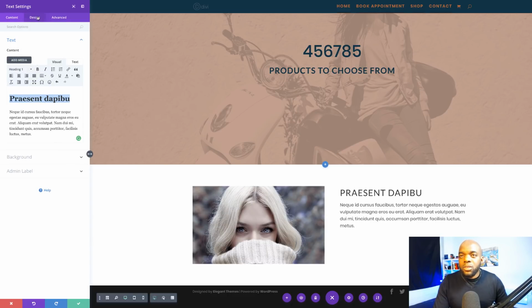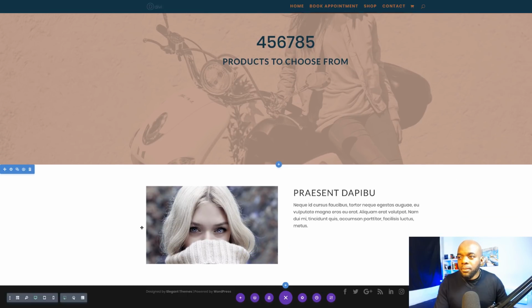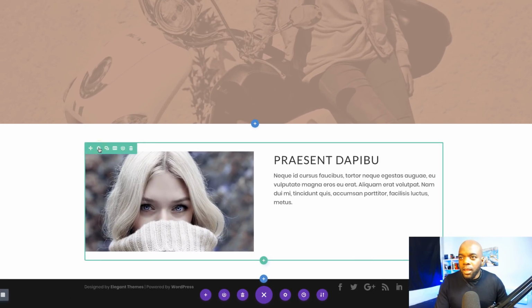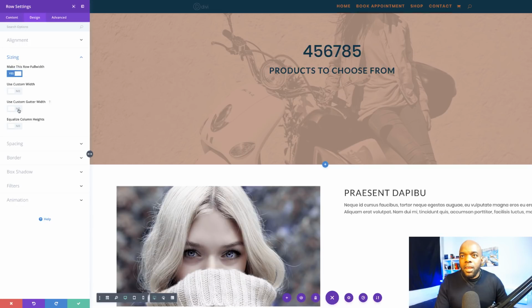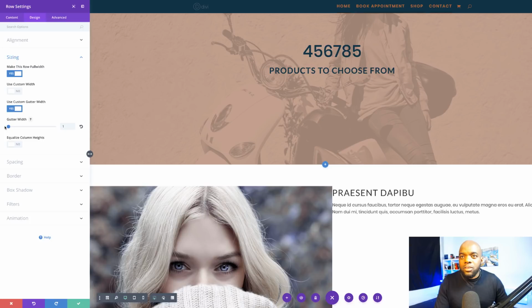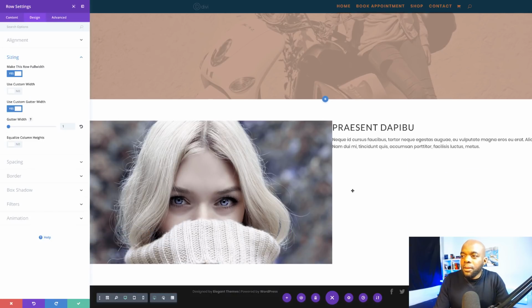And then now it's time to stylize this. But before we do that, I'd like to come in and make some adjustments to my row. So I'm going to save this for now. Come over here into my row settings. Click on design, sizing. We're going to make this a full width. Okay, and then we're going to come over here to use gutter width and set this to 1. Now by setting it to 1, we are making sure that in these 2 columns, there's no spaces between them. So that's why we're setting our gutter width that way.